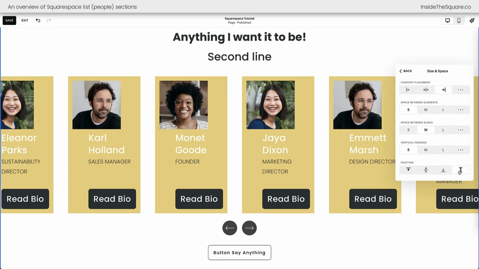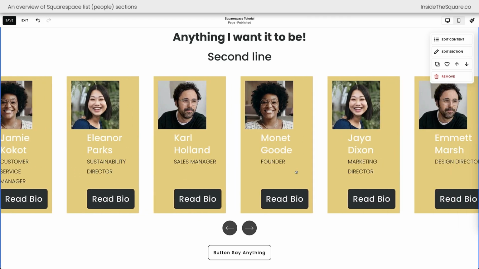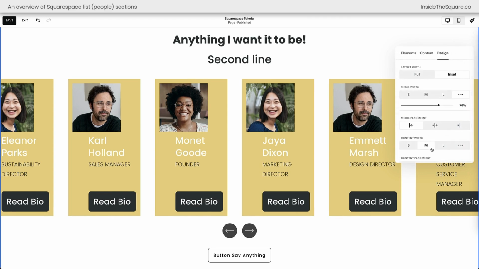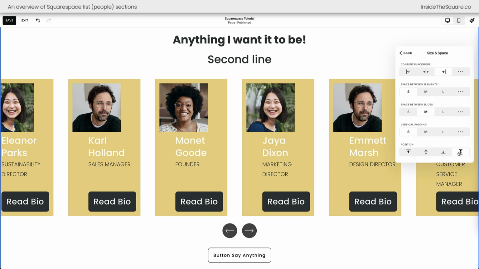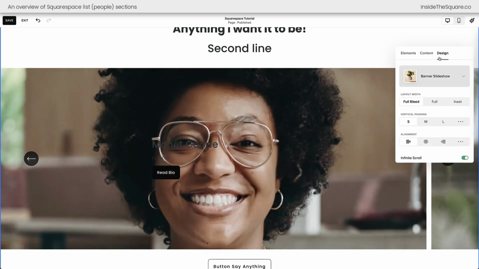This is one of my favorite features of list items. You click this and every list item will be equal height in the list section, no matter how much content is there. So again, that's under Edit Content, Design, Size and Space. Scroll all the way down to Position. There you go. All right, my friend, we've got one more to review, and that is the banner slideshow.